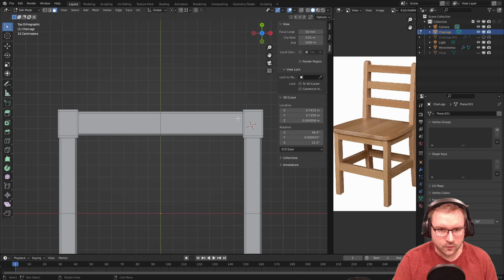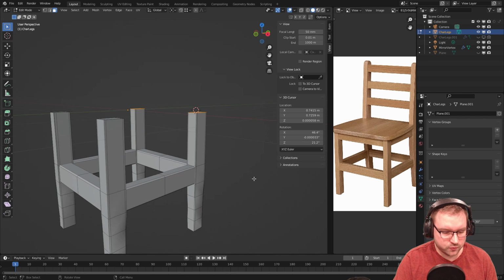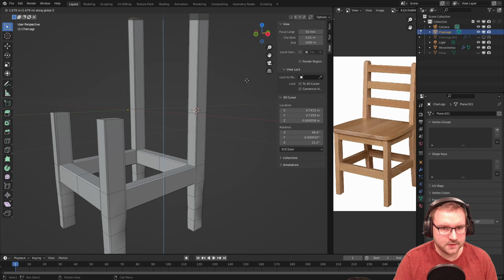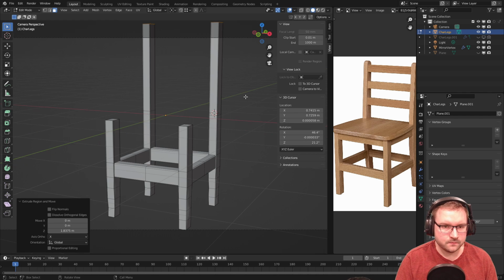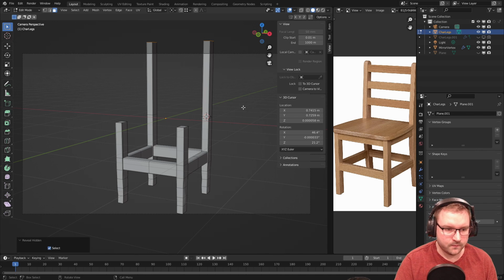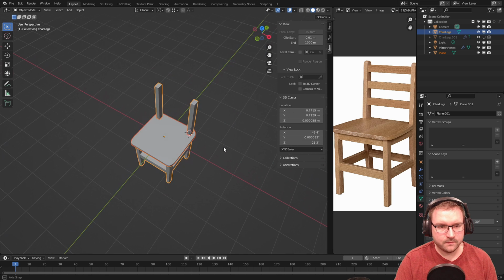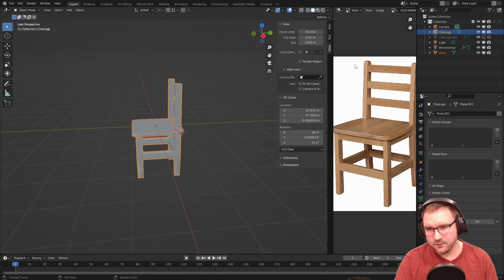Okay. So we want to select these faces. Not those, not those. And those faces. Extrude in the Z a bunch. That's looking better, that's looking better. Now we can unhide our bottom part. And there's some kind of angle to this, definitely.